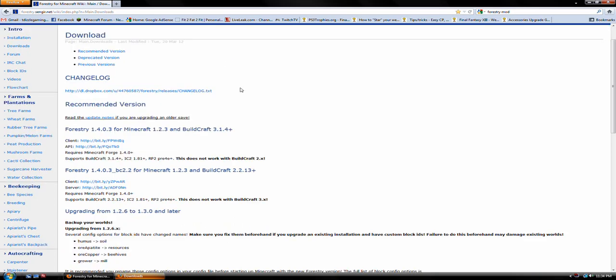And we look here, and the same thing as before, guys. This version of forestry is for Buildcraft 3.1.4. Okay? He also has another version for Buildcraft 2.2. So if you have Buildcraft 2.2, you're going to download this version. But since we have Buildcraft 3.1, we're going to download this version. Okay? Very simple. Please, please do not forget. And look, in bold letters, this does not work with Buildcraft 2.x. Whatever, 2. Whatever, it does not work, guys.